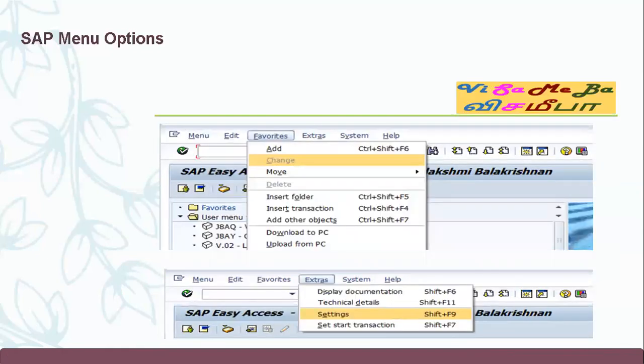Then under favorites, we've already seen this: to add a favorite, to change a favorite, to move a favorite, then delete a favorite, insert a folder. These are all normal things which you can try out and play around. Extras has the display documentations.